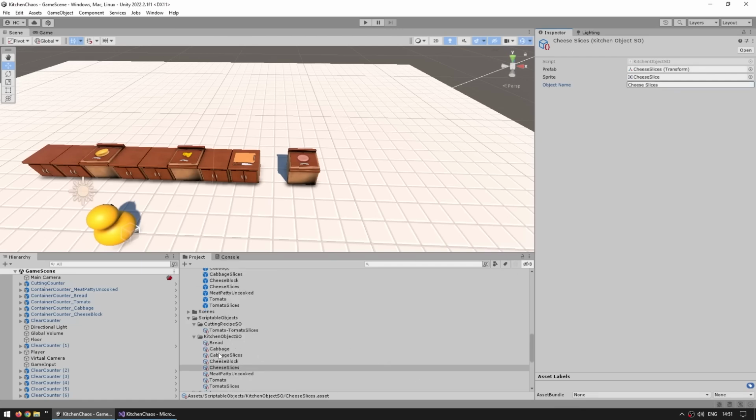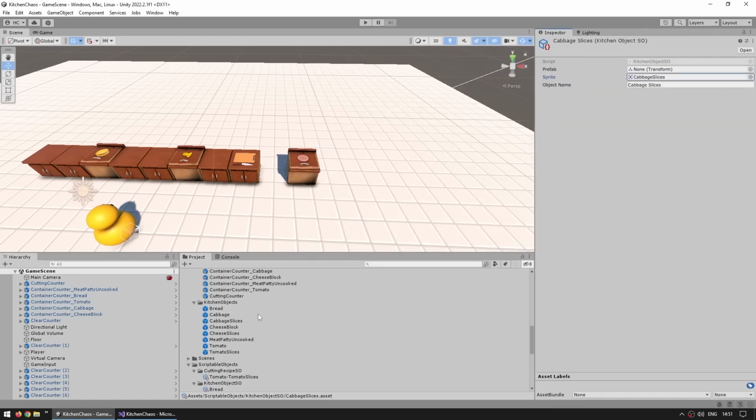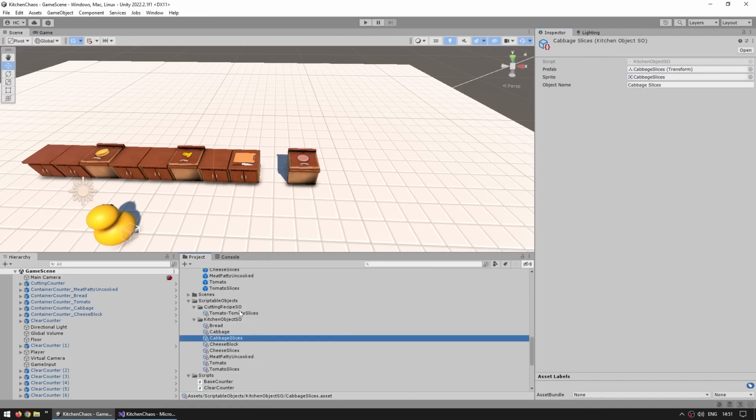Okay, so finally on the cabbage slices, so these are the cabbage slices. Let's pick up the icon and let's drag the prefab reference. Okay, so far so good. We have created our new icons.